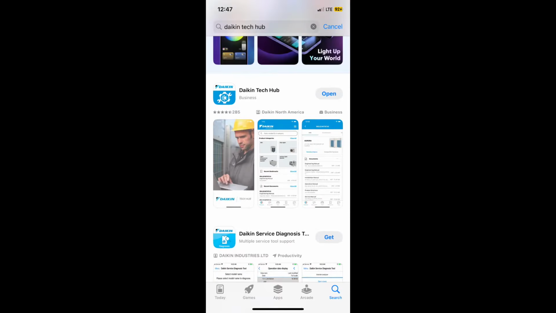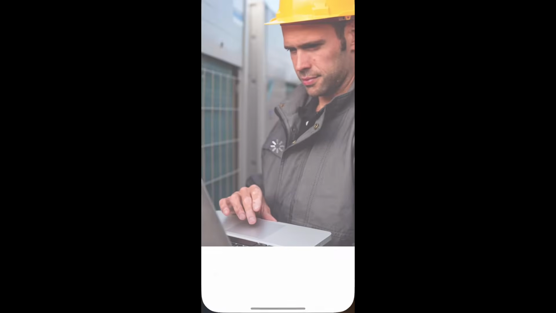Next, what you're going to want to do is download the Daikin Tech Hub app. It's a free download. All you have to do is sign up for an account, or you can sign in as a guest user. Okay guys, so once you have the app downloaded, it looks like this in the top left corner, Daikin Tech Hub. We're going to open this up.